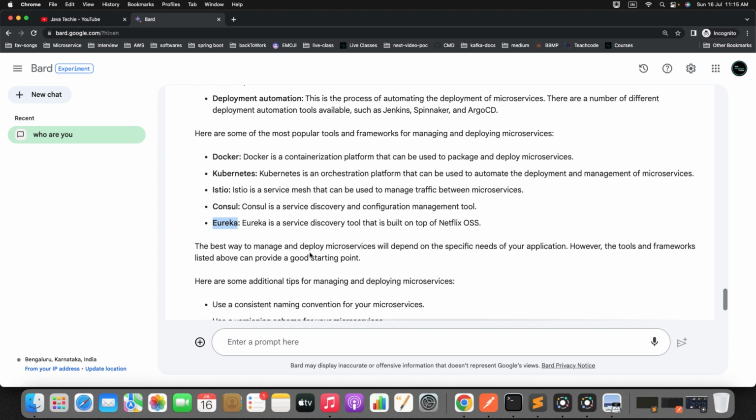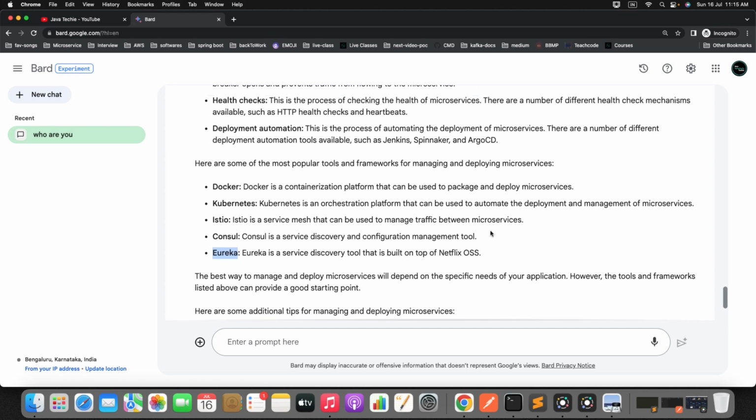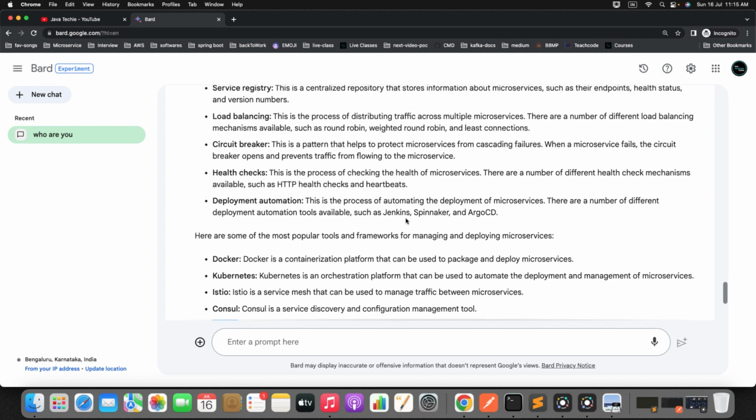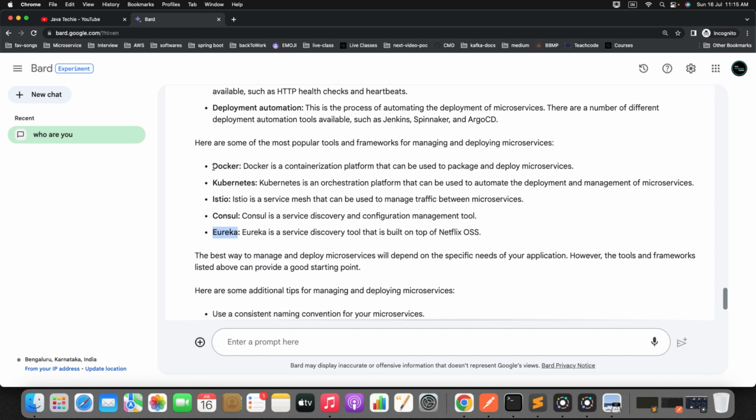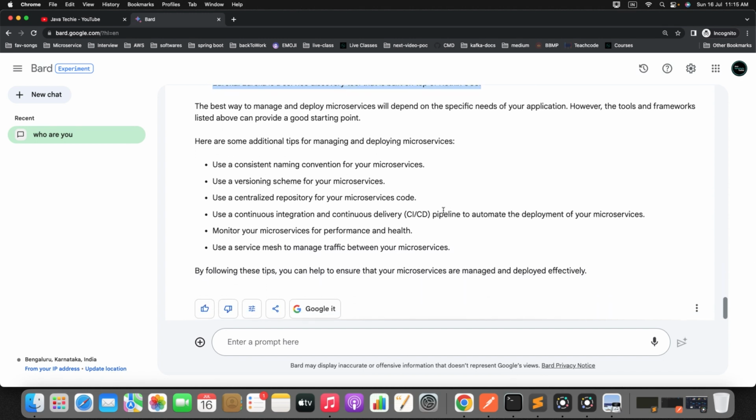The best way to manage and deploy microservices will depend on the specific needs of your application. However, the tools and frameworks listed above can provide a good starting point. These are the options it suggested, but you don't know how you designed your project, right? So based on this, you need to decide what components you need to use for your deployment. Use a consistent naming convention. Yeah, these are some good tips from the Google Bard.